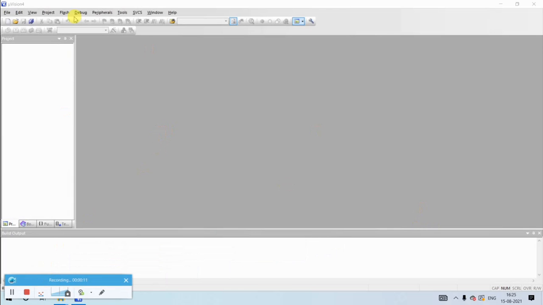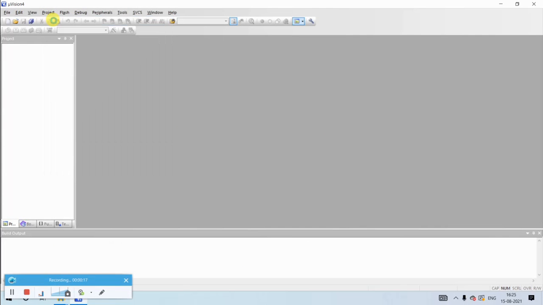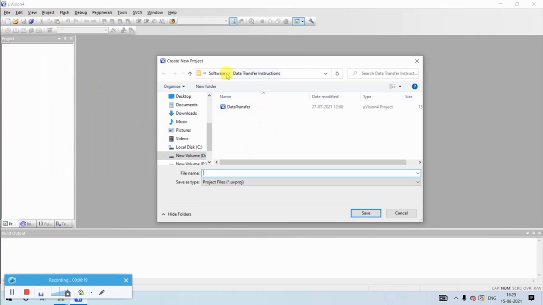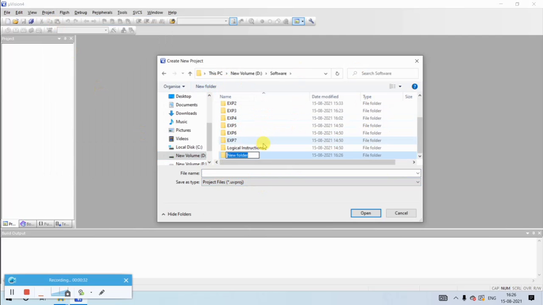Okay. So first of all, to create a project, we need to click on Project in the menu bar and click on New MicroVision Project. Once you do that, it will ask you to create a project file. You can create your own folder here. Let me create a folder in any workspace, a new folder.